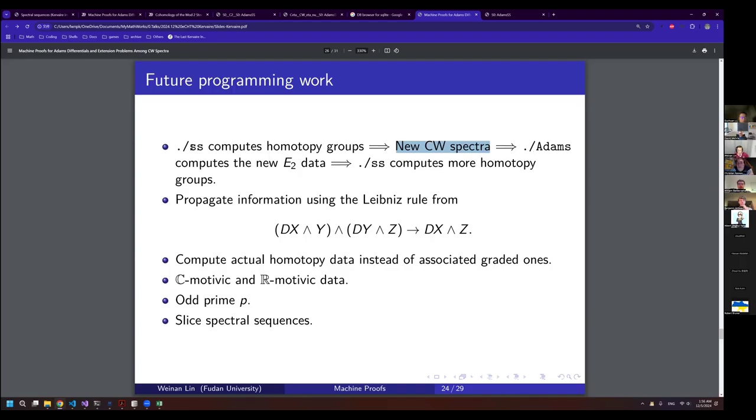Then the SS program will notify the Adams program to compute the cohomology for this new CW spectrum. After the Adams spectral sequence finishes the computation, it should notify the SS that it got a new CW spectrum, and so the SS should consider it. Now the SS can compute the homotopy of the new CW spectrum, and this goes over and over. Now you have a 2-cell complex, and you can compute its homotopy groups, and you can add 1 more cell to it, and this goes on. I want this to be automatic.